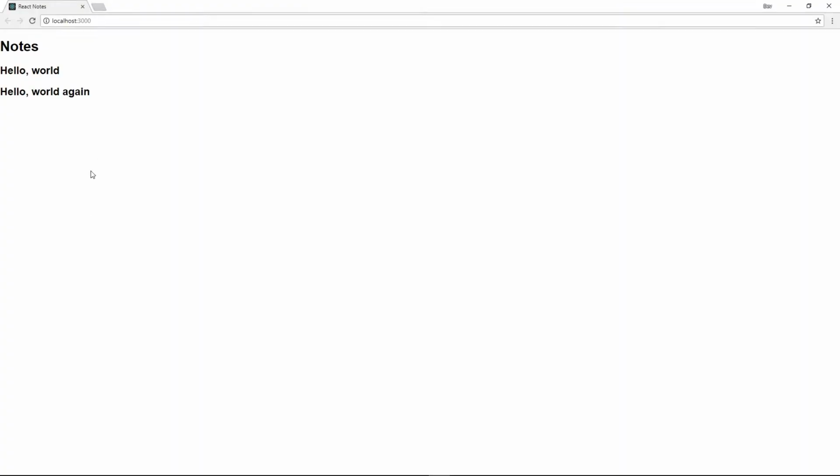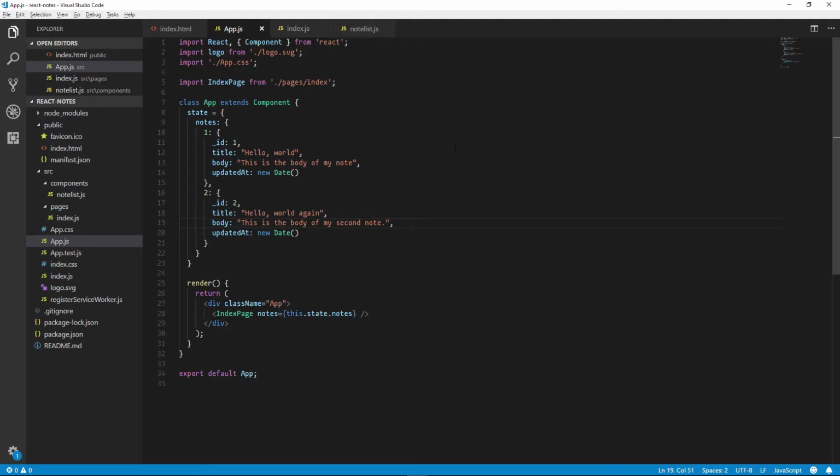Okay, so now that we have this index page, it would be really great if we could click on our notes and then go to the show page to see the contents of each note. And to do that, we're going to have to introduce a router. And for that, we're going to be using a package called React Router DOM.